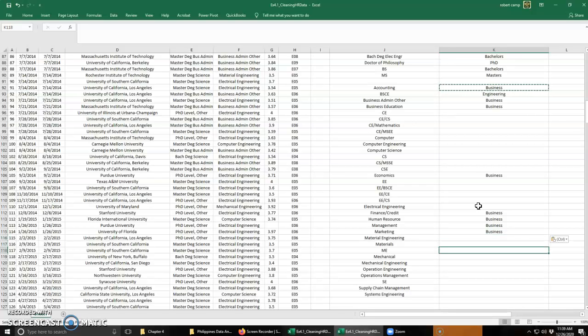Materials is an engineering field. So operations engineering, since engineer's there, it's definitely an engineer. Operations management, though, is a business degree. What's the difference between those two? Not much, but one's classified as an engineering degree, one's a business, and supply chain management would be business.